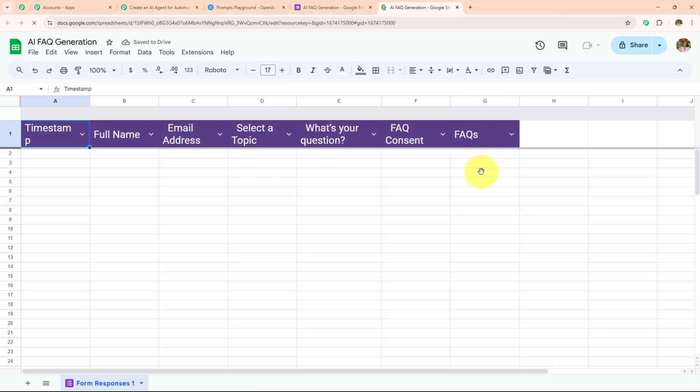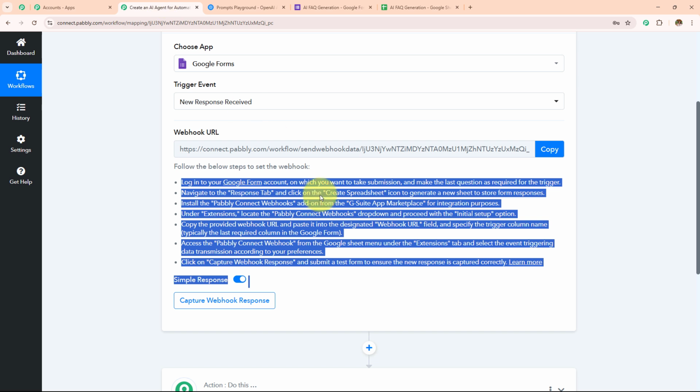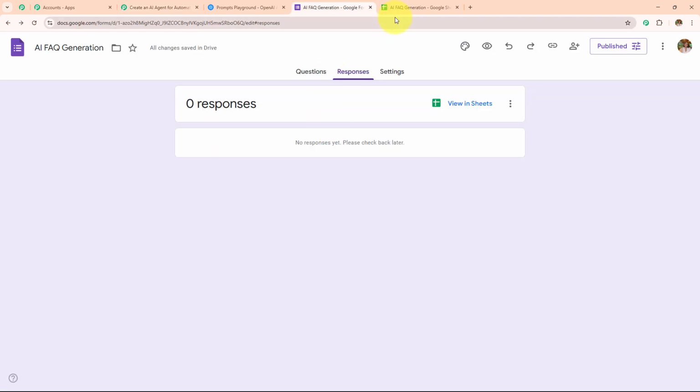So here this is the sheet which I've created. I'm going to fill the form, and you will see that as soon as I fill this form, all the details will be added till this FAQ consent, and then I'm going to generate the FAQ. So this is the field which I've created as extra column. Now here I'm going to make this connection, but before that, first I'm going to fill this form.